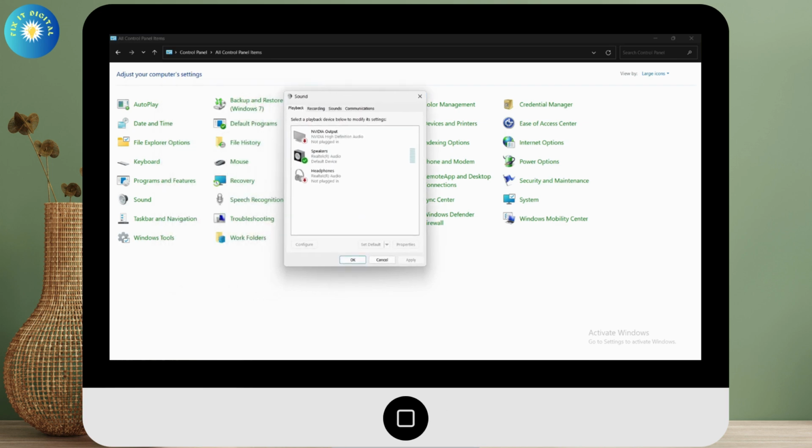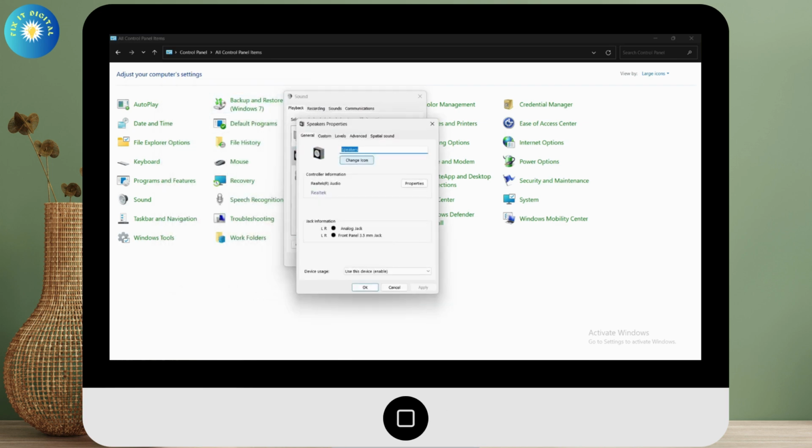From here, simply tap on this option which is speakers. After tapping on speakers, you'll open up your speaker settings. From here, tap on this option which is custom and make sure that it is not turned on. If your limited output is turned on, just turn it off.